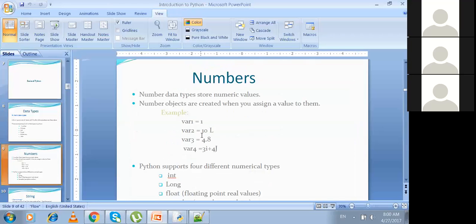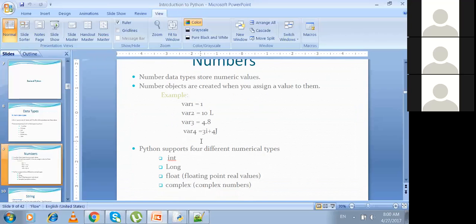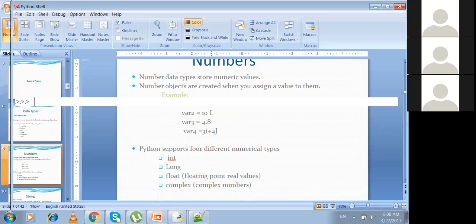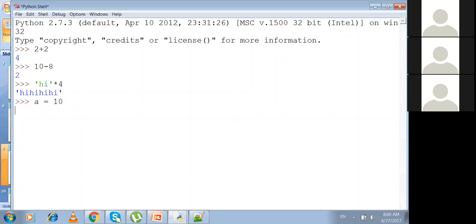When I say numbers, what are the different data types allowed in numbers? The data types allowed are integer, long, float, and complex numbers. Any number that is an integer, if it is a 32-bit system, is in the range from minus 2 to the power 32 to 2 to the power 32, and likewise for 64-bit also. A floating point is anything with a decimal value. This is called a float.